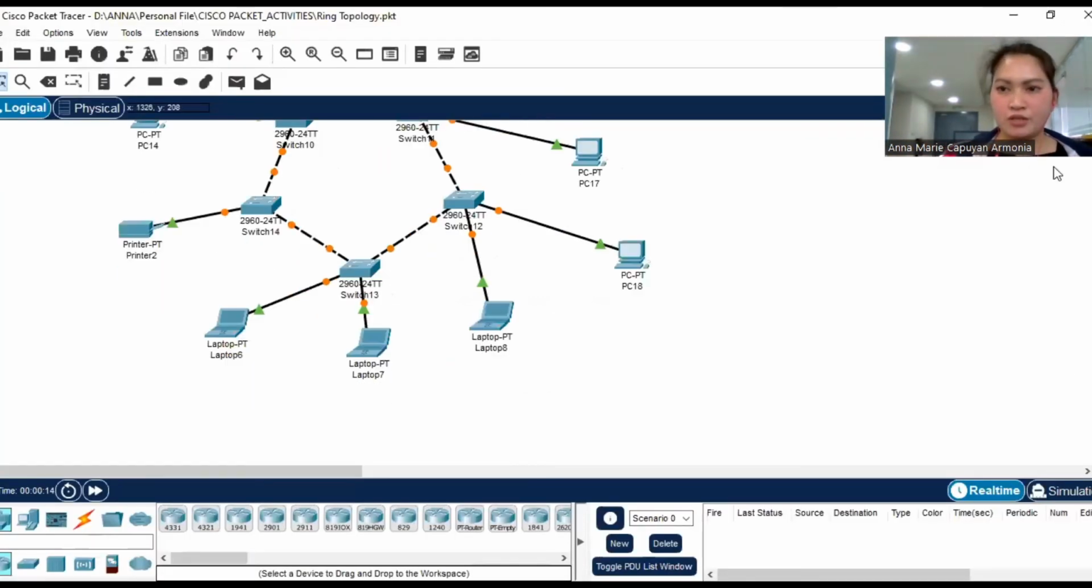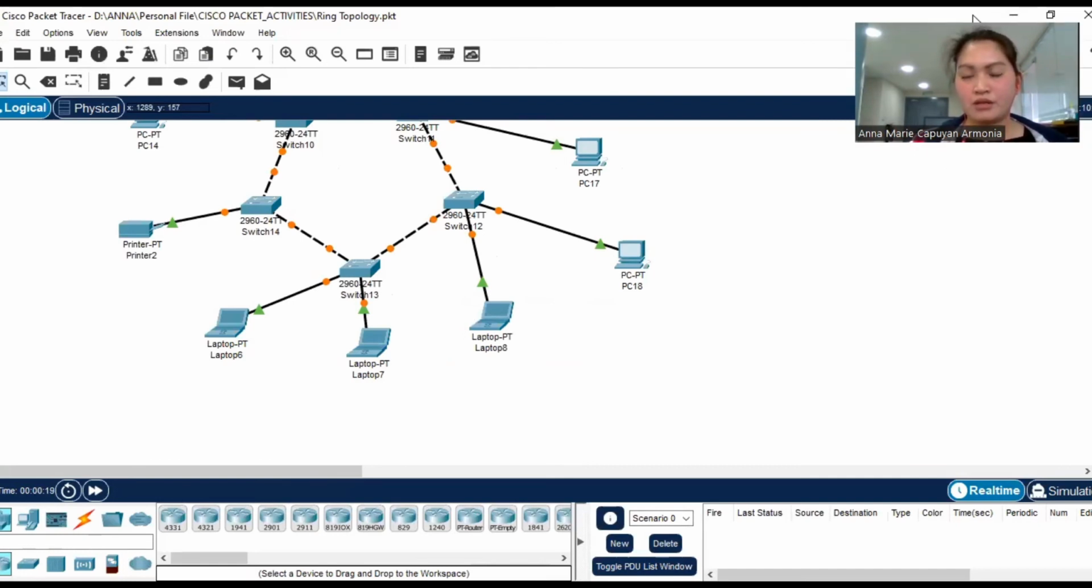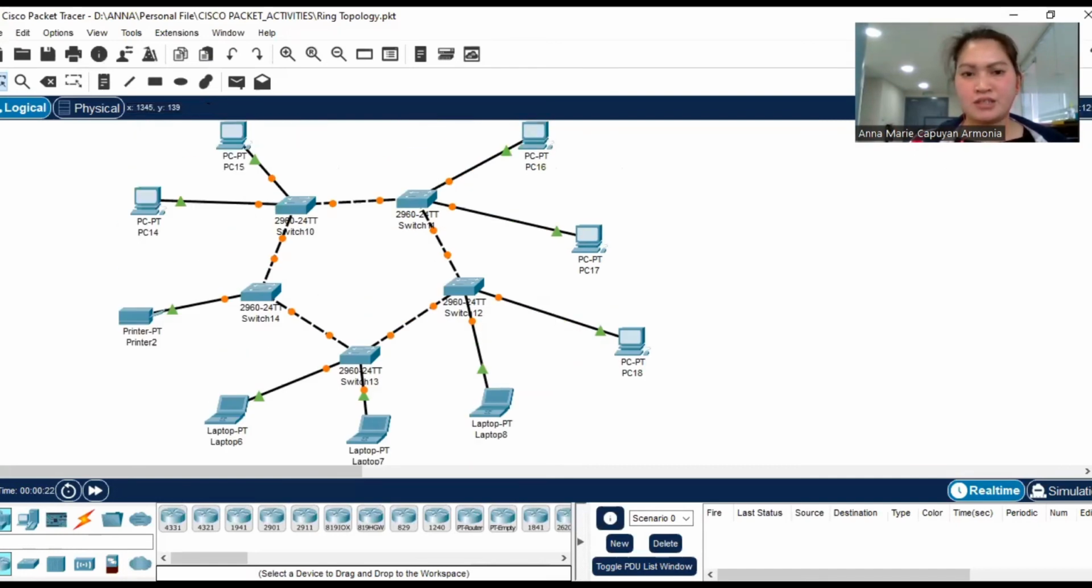So this is what our ring topology looks like. It's not actually, maybe you are thinking about a perfect ring or perfect circle. No, it's not. Maybe in reality, but one more thing: when you are doing these topologies, you have to use the simulation, not real time. It should be put on simulation.